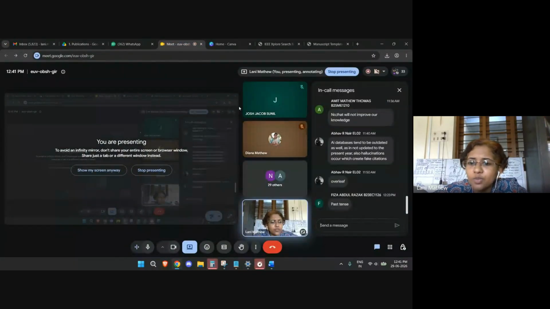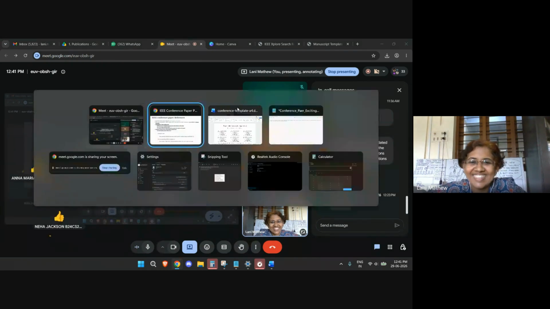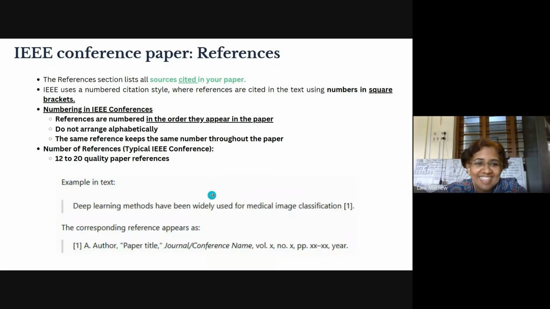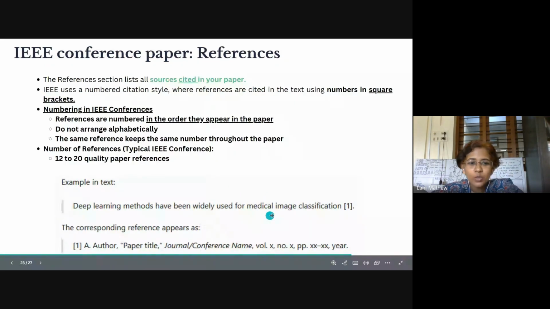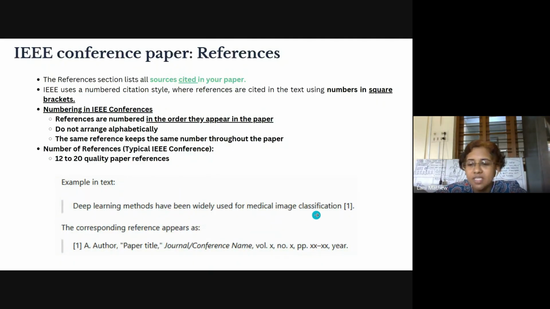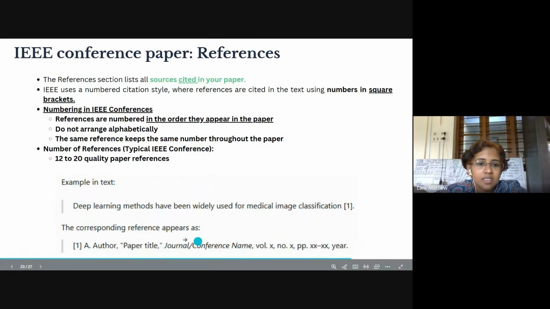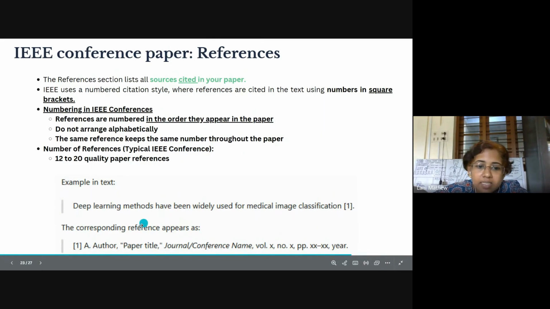Is it clear for all of you? Okay. So this is the example: deep learning methods have been widely used for medical image classification, 1. That's at the start. Corresponding to that 1, in the reference section you have 1. It is usually given in square brackets itself, not simple brackets or any other kind. Then author, paper title, journal or conference name, volume, number, pages, and year.